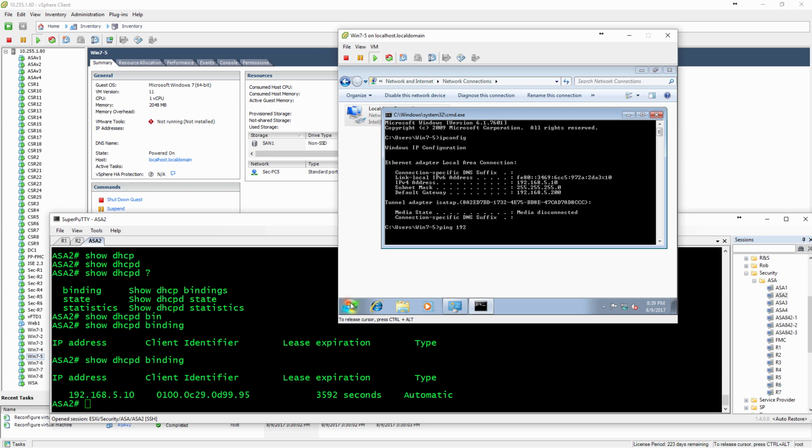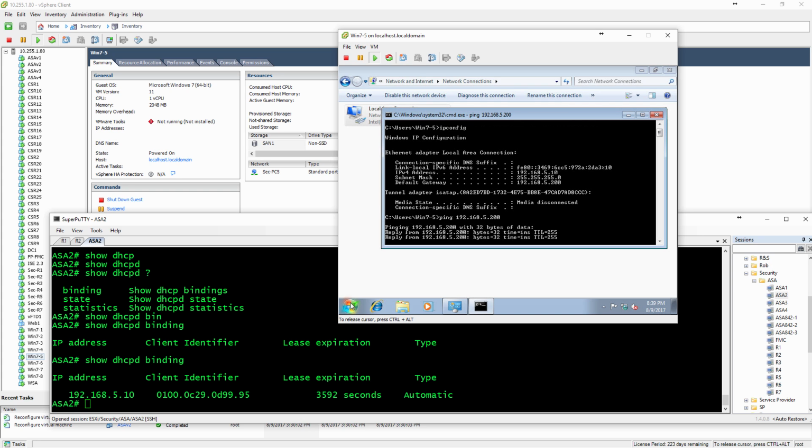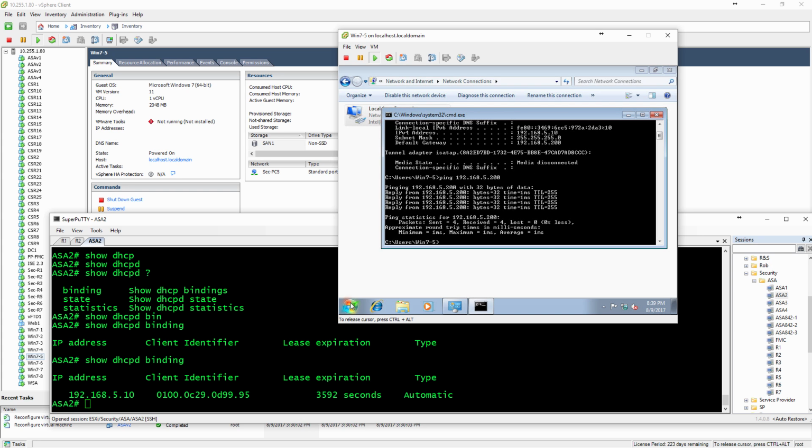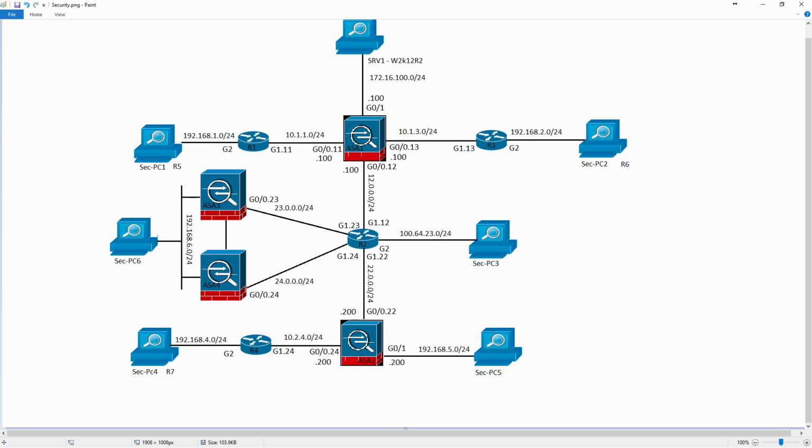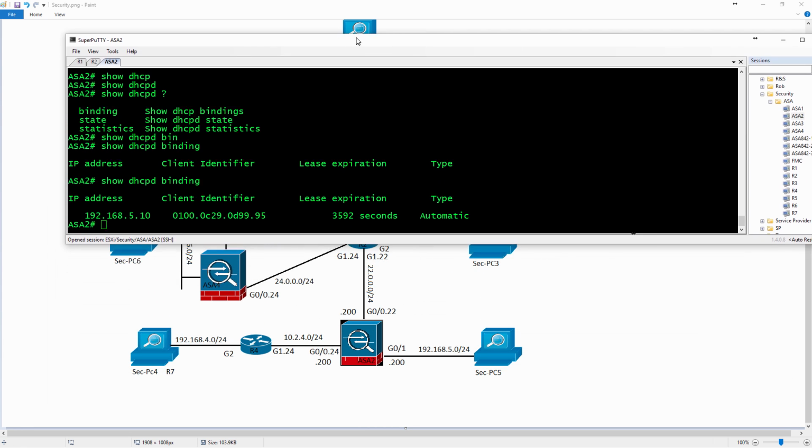Ping 192.168.5.200. I'm seeing pings coming in, which is a really good sign. So that proves that I'm getting an IP address dynamically from ASA2. So I'm going to go ahead and put that away so we know there's communication between those two guys. Let's go ahead and pull up our topology again and finish up our config on ASA2.